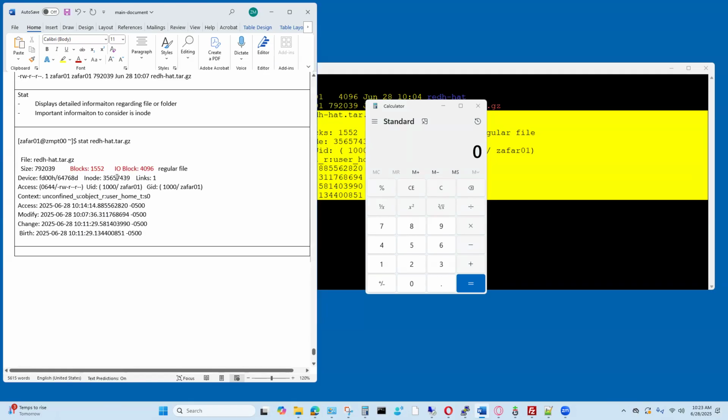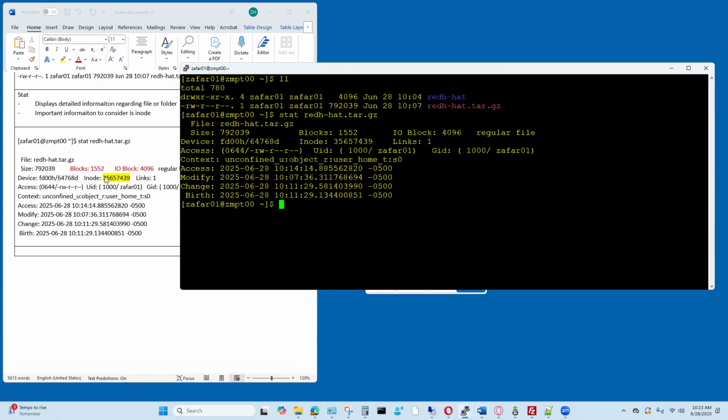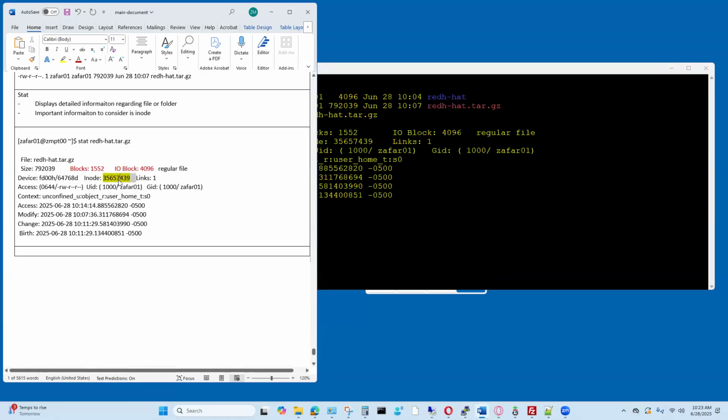All right, so the next item here is inode. Remember earlier we talked about ls -l, right? This is what the inode is. Think of this as a social security number for this file. Every file has an inode number, and this is the inode number for this file. When you do stat, it's showing the inode number also.